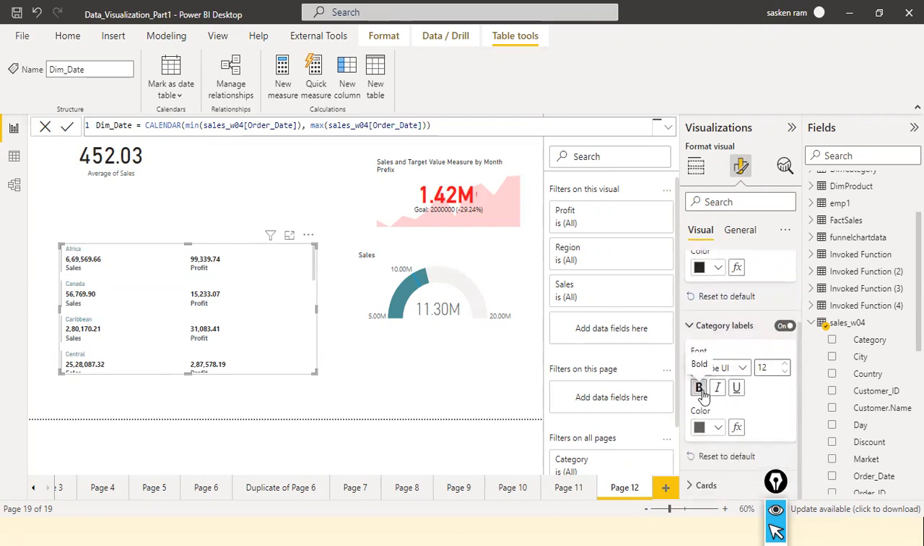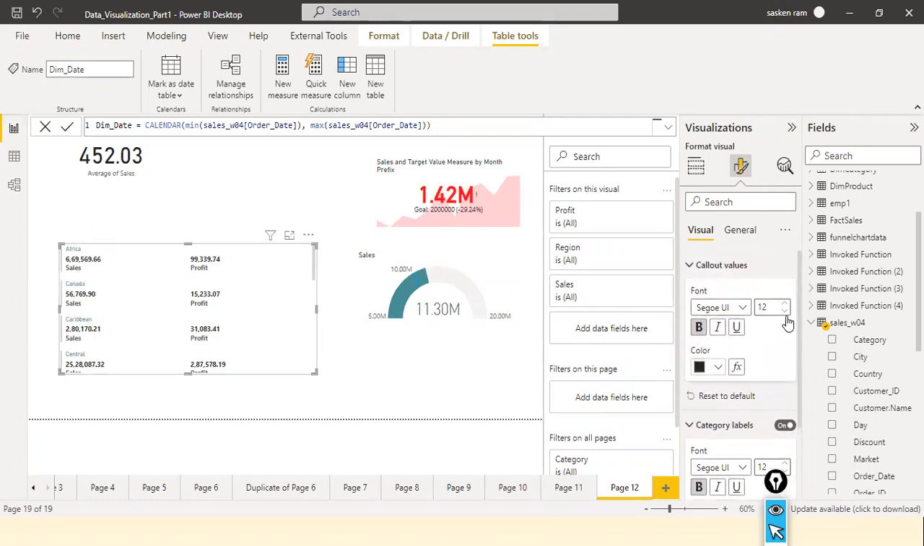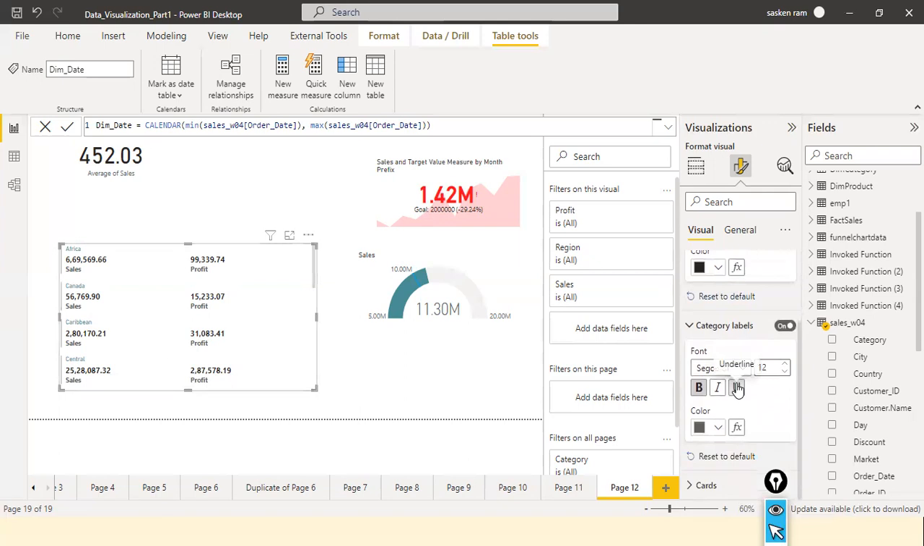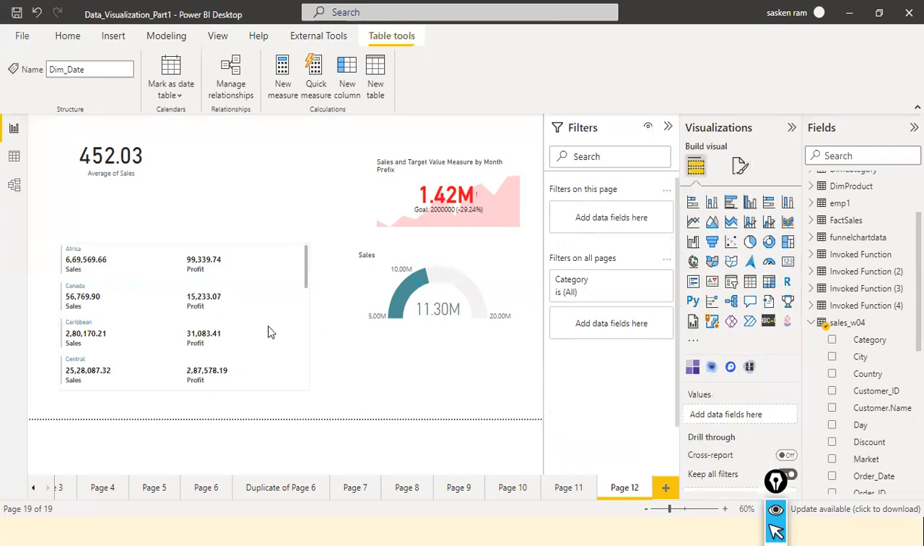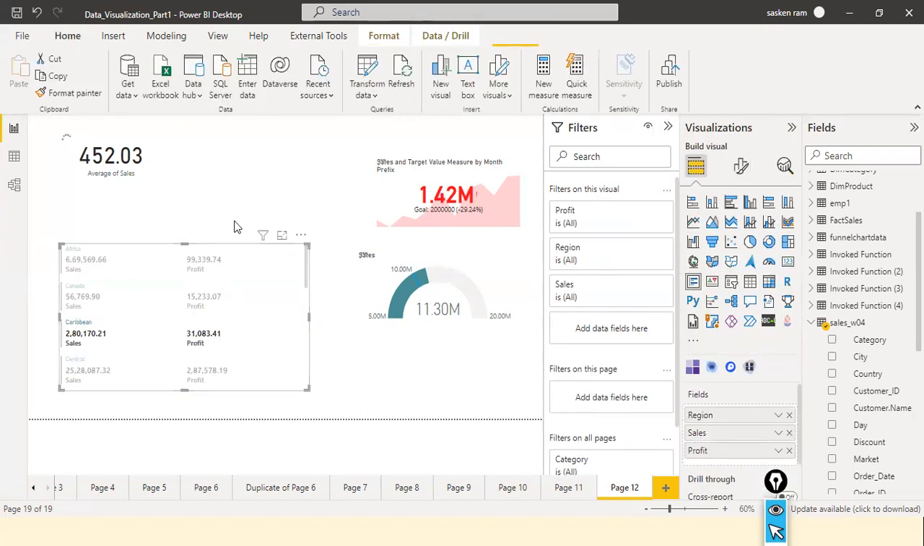bold. So the sales and profit in Africa, what is the sales? This is the sales and this is the profit. And if you want to increase the font size for the callout values, you can go ahead and do it so that it will be very much visible. And then what we can do is, along with this, I'm going to drag and drop.